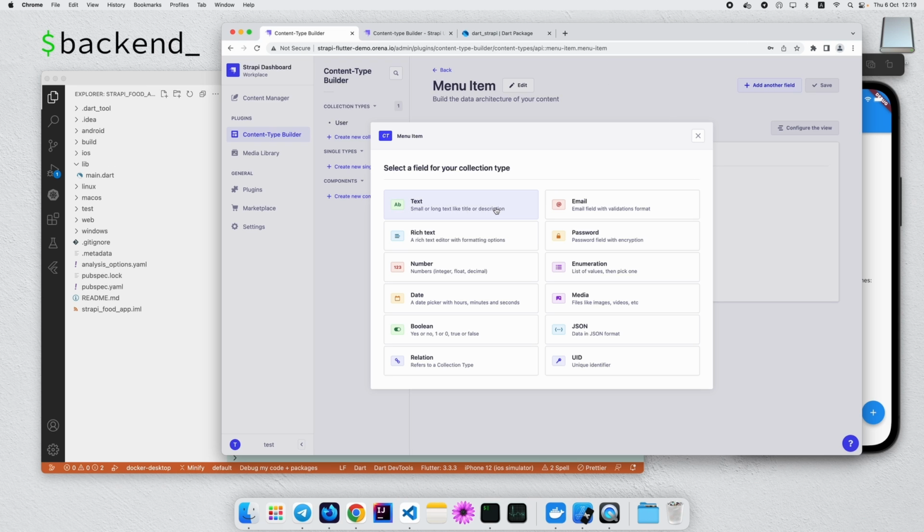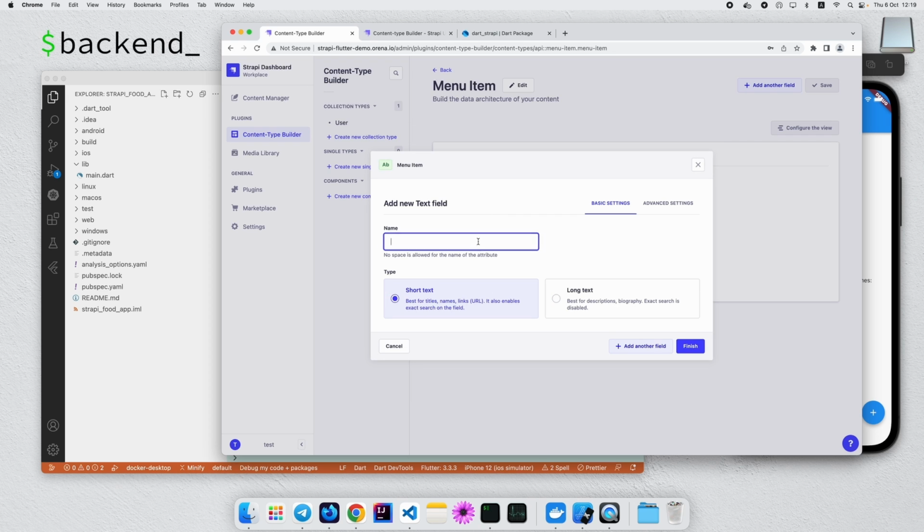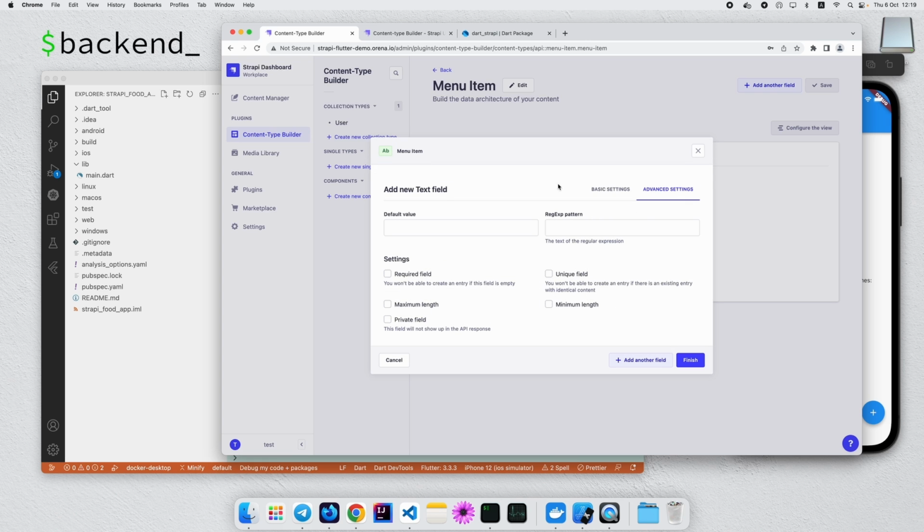A name is going to be a text field, and we need to name our text field. This is a dish's name, so I'm just going to type in name. It could be either a short text, like salad, or long text, like this is a salad that contains, I don't know, shrimp or something.